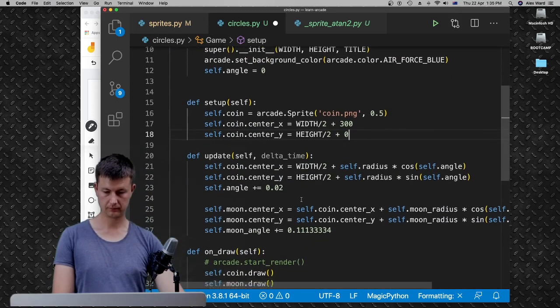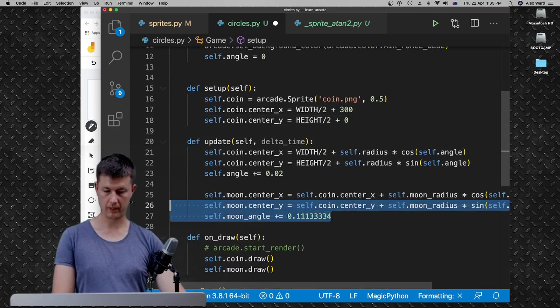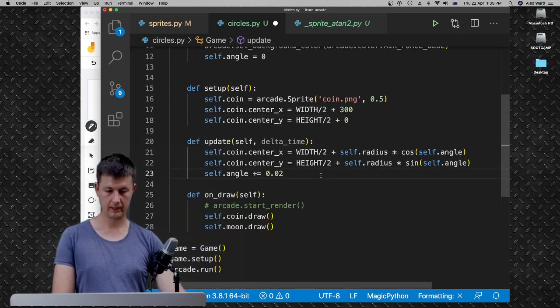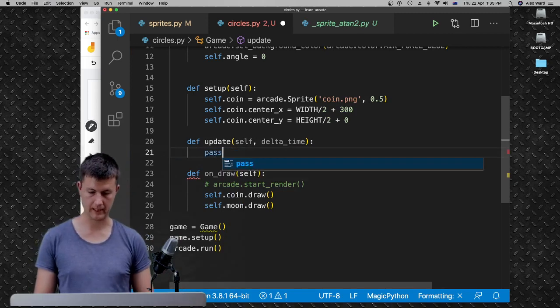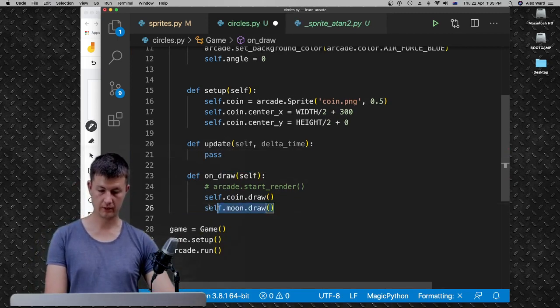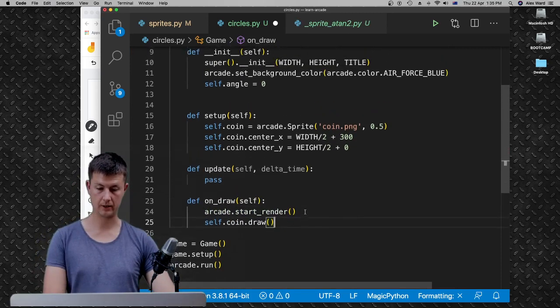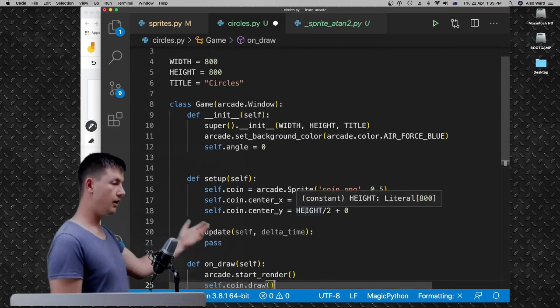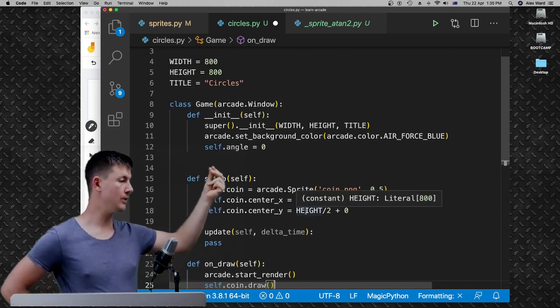And let's get rid of that one. And let's probably get rid of that too and just pass on our update function. Get rid of our moon and bring back in arcade.render. Okay. We've still got our coin is there, but we're going to set our coin to our mouse motion.